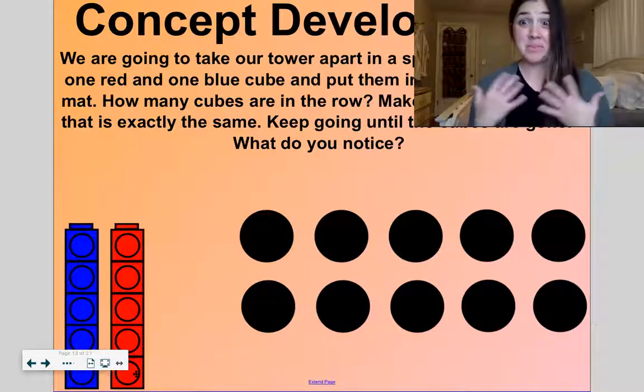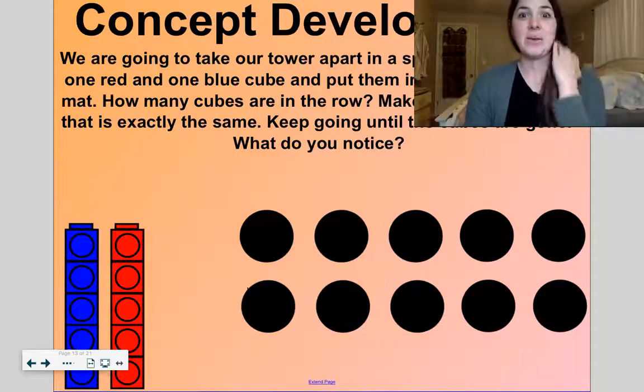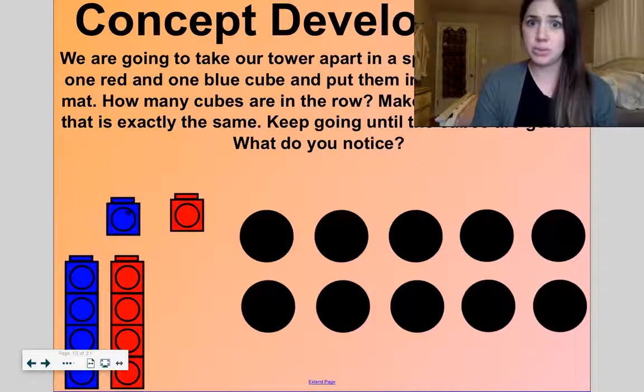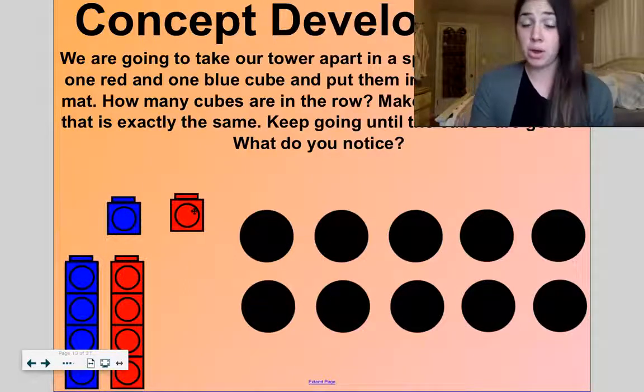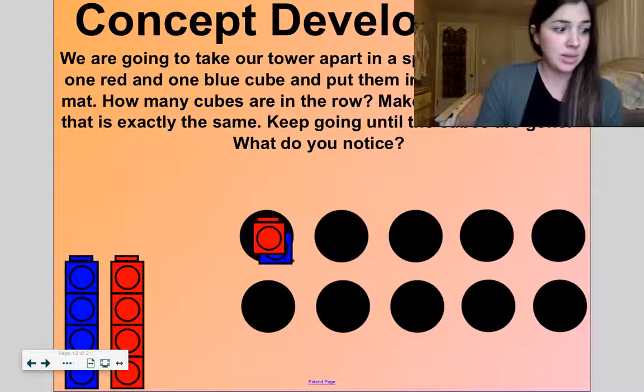How many do we have all together? 10. 5 and 5 is 10. Okay, now let's take our tower apart in a special way. We're going to take off 1 red and 1 blue and put them in a little row on the mat. So 1 red, 1 blue.